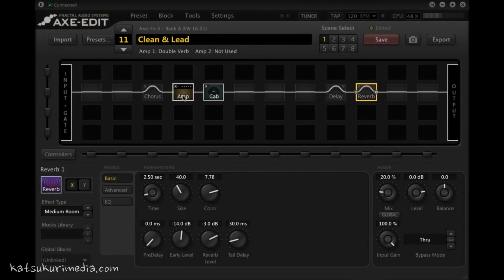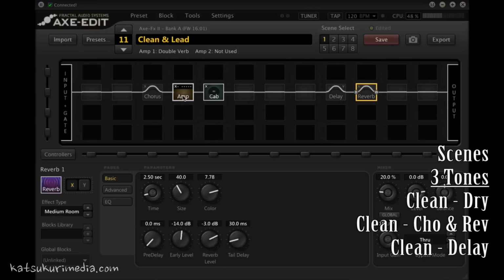Remember, using XY blocks, we created one preset with two very different tones, a clean and a lead. We used the XY states of the amp block to do that. We also added a few effects like chorus, delay, and reverb. But now let's create a few scenes. First, a completely dry clean like before, then a clean with chorus and reverb, and then a clean with just delay. Does this sound familiar?